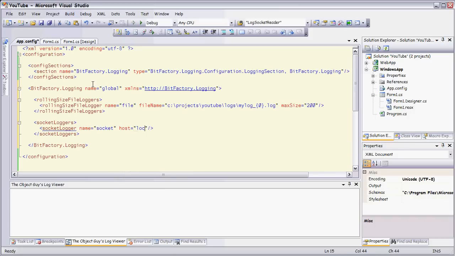The host is localhost, because it's the machine I'm working on. Port, I'm going to pick the port that I had in the options earlier. And again, there are various options in here. I'll leave them alone for now. So we have our config file set up, very simple. I'm going to save that.